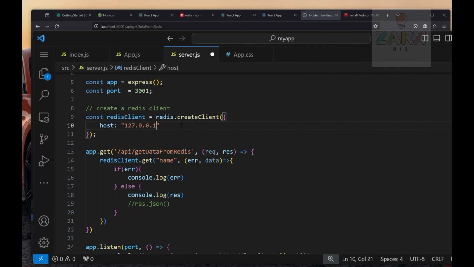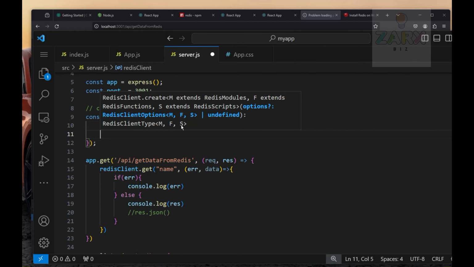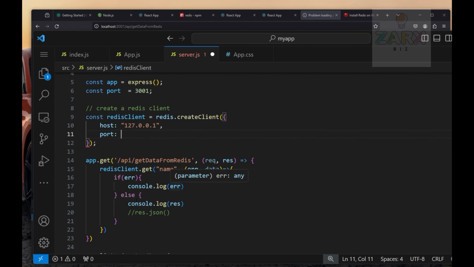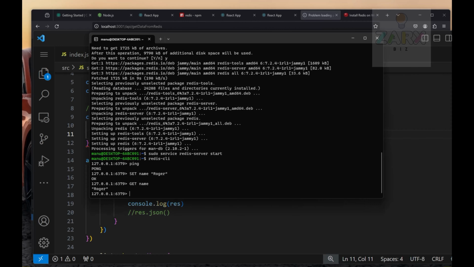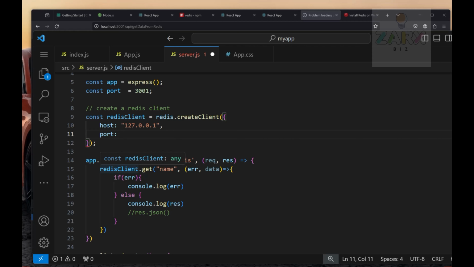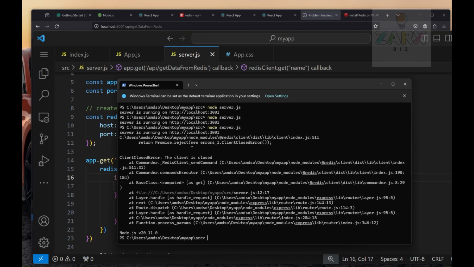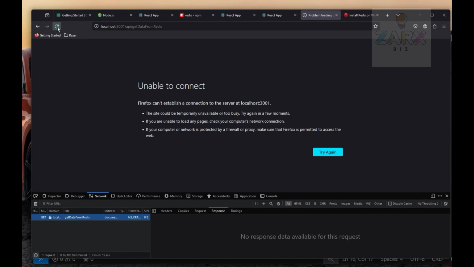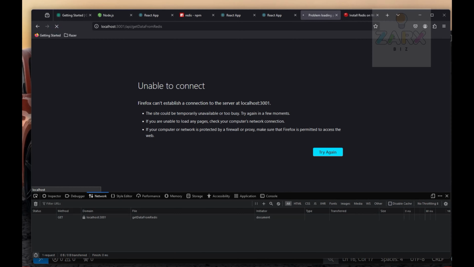So here I put it, then I put a comma, and then I say port. And port is 6379, all right? Now let's save it and go back to server and run it. Now our server is running again, and refresh it. Now we see if we get it.